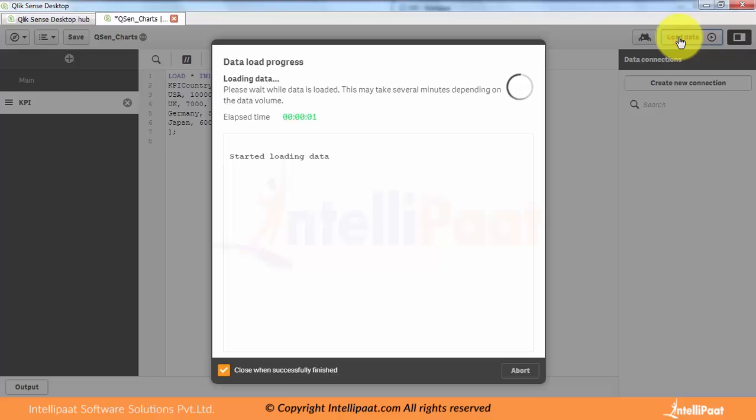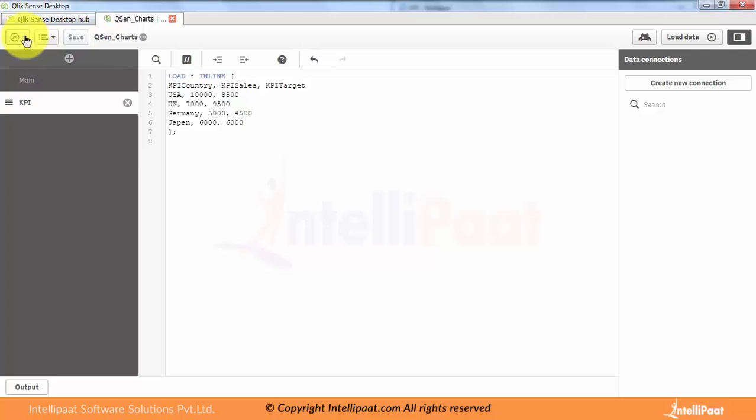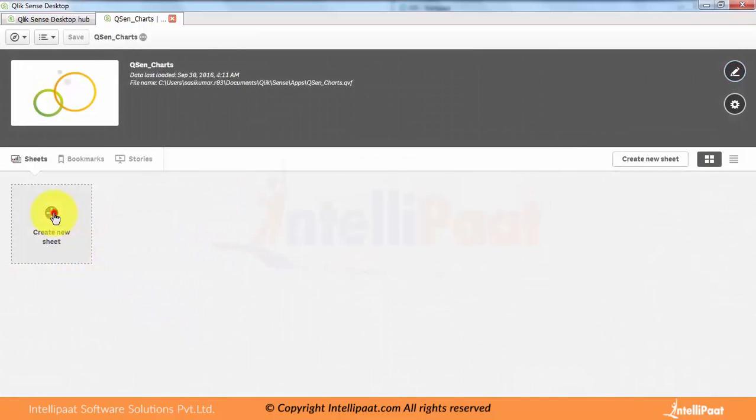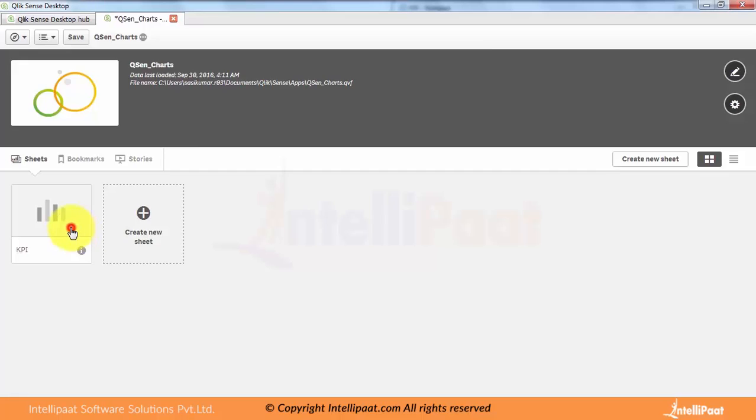So the KPI table loaded with 3 columns. So it's loading. Right, so it is successfully finished. Now let me go to the app overview and create a new sheet. So create a new sheet, KPI, and edit this.